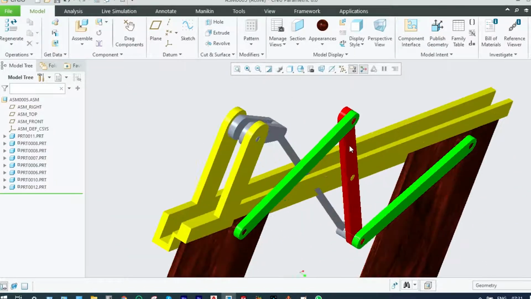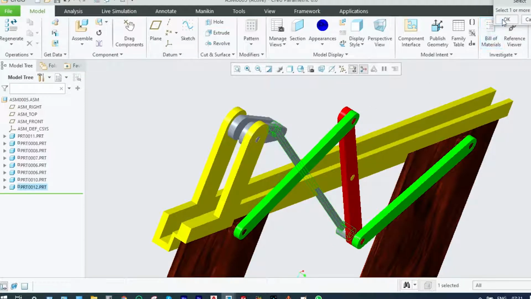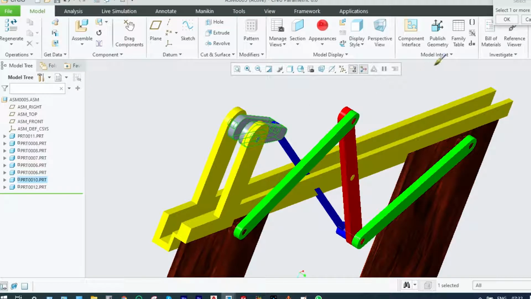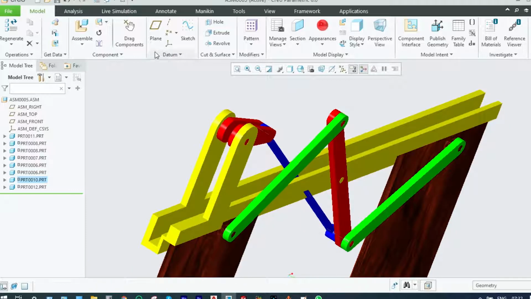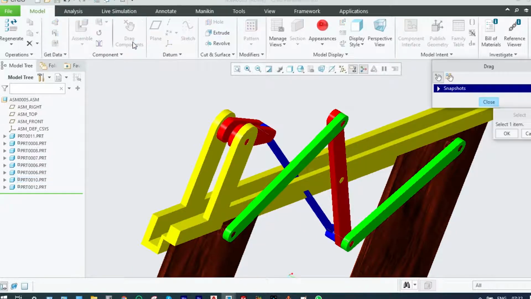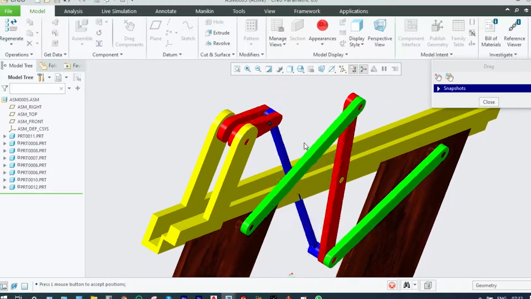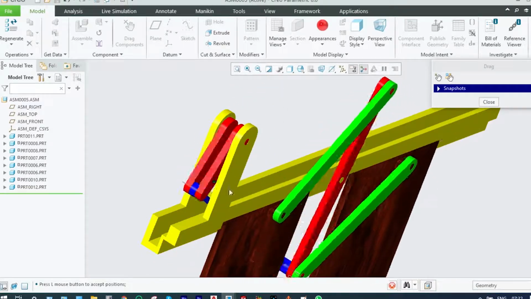Let us provide color to this one. We'll provide blue color to this one. And again red color to the crank. Done. Let us check whether it is working or not. That will be done using drag components. Yes, you can see the opening and closing can be done. Right, so it is okay.